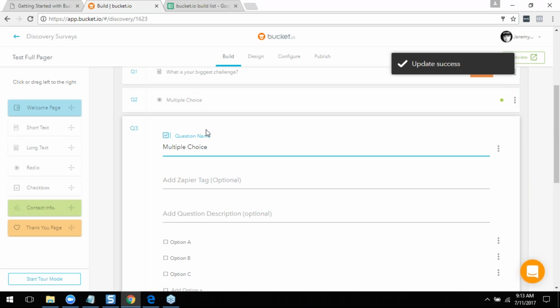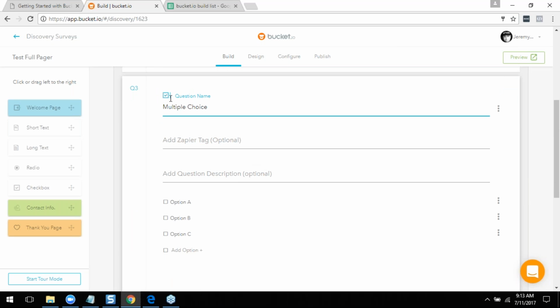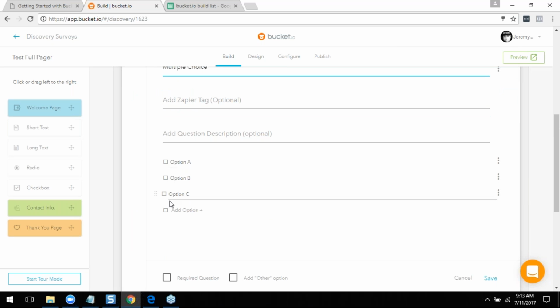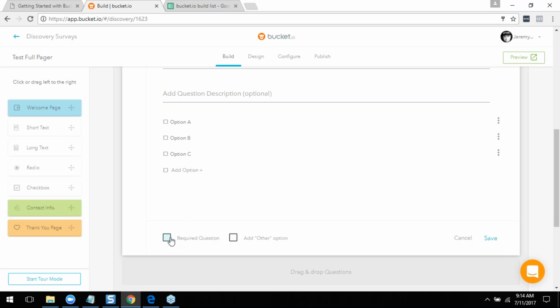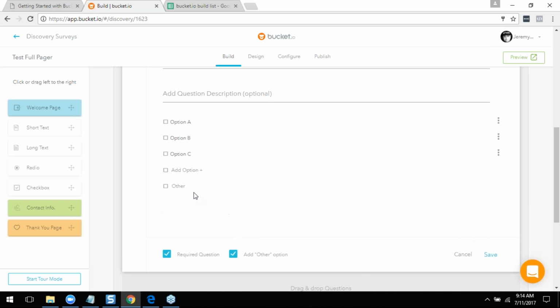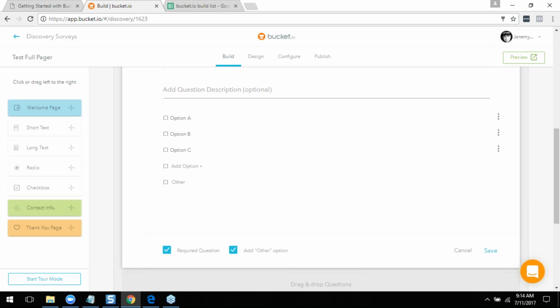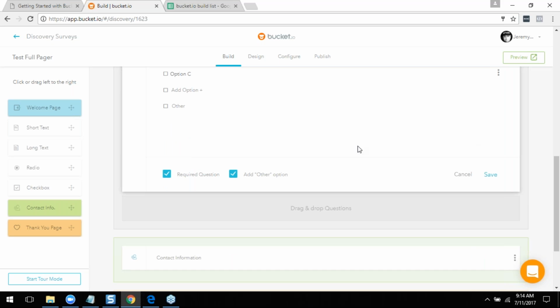And then we're going to take a look at this other multiple choice option. So this is using the checkbox element. With the checkbox, you can add as many options as you want, but in this case, the user can click all of them. And then again, you can make it required, and the same as with the other option, you can add an other with it. So when they check that box, they can add their own answer in there as well, which can be used again later on for your own insights. So we'll save that.